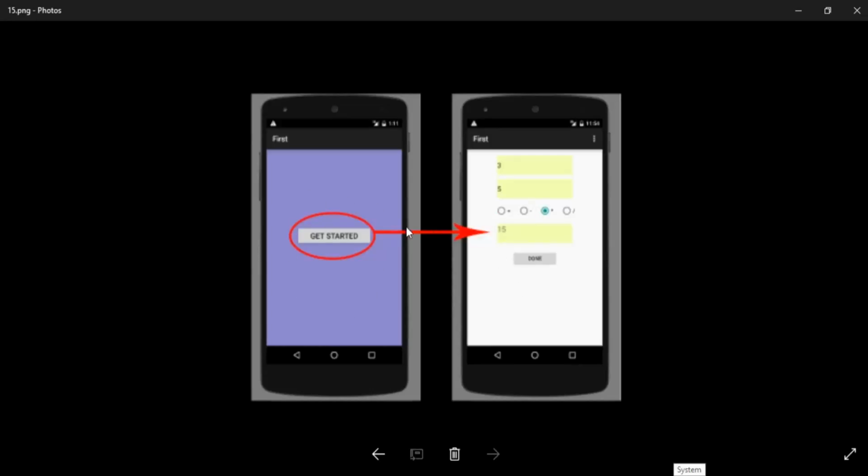I will talk about how to add a click event on this button so that when we click on this button it should navigate to another activity, and add a click event on all the major elements that I am going to add in this second activity: the text box, the radio buttons, the text box for the result, and the done button.